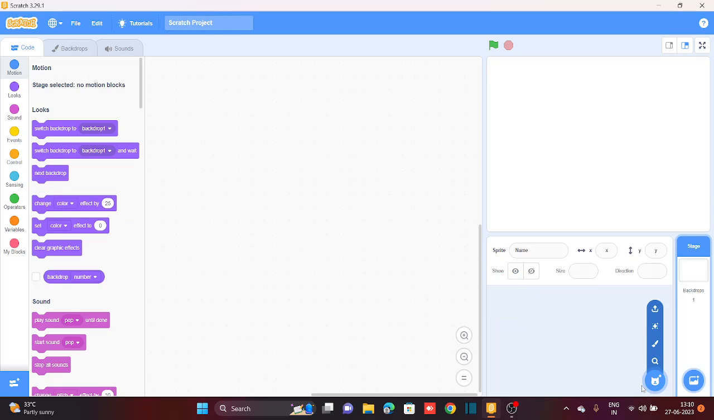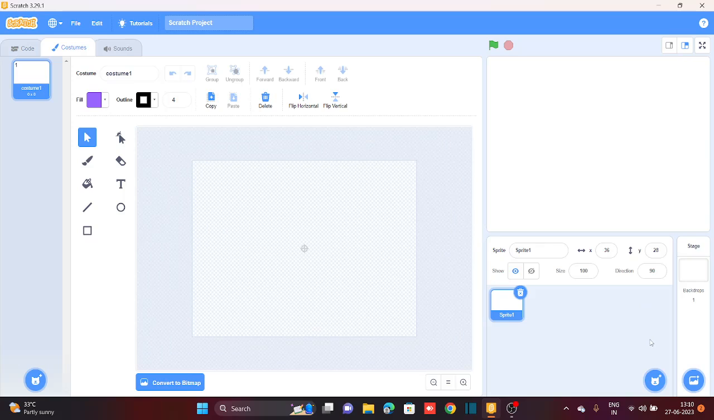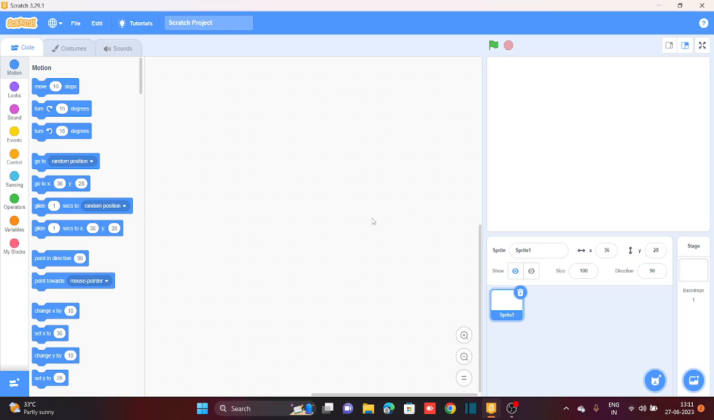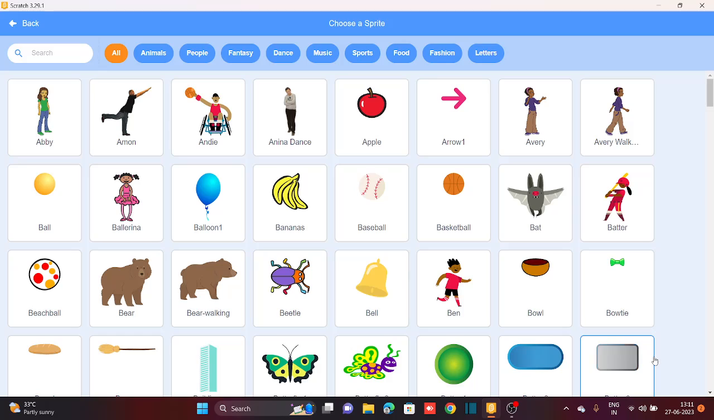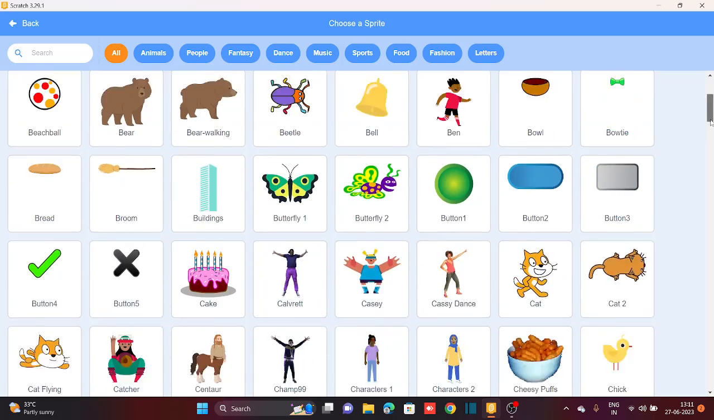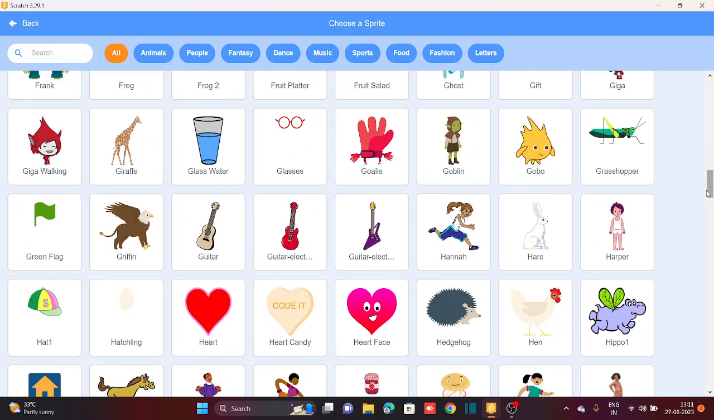There is a sprite button here. Hover the mouse pointer over it, and then select the paint option. Now here you can paint a sprite with the help of colors and these tools. There are also some sprites given in Scratch. Hover the mouse pointer over the sprite button and select search. These are the sprites given in Scratch. You can use them also.